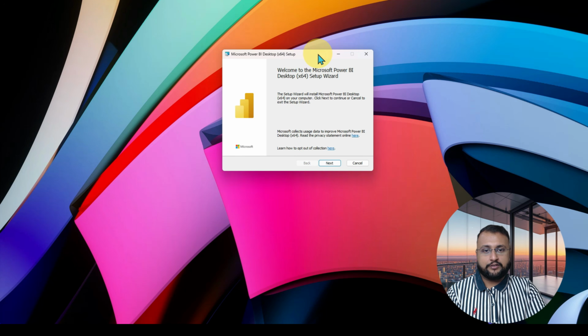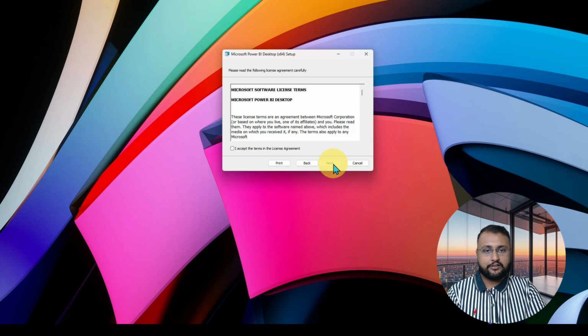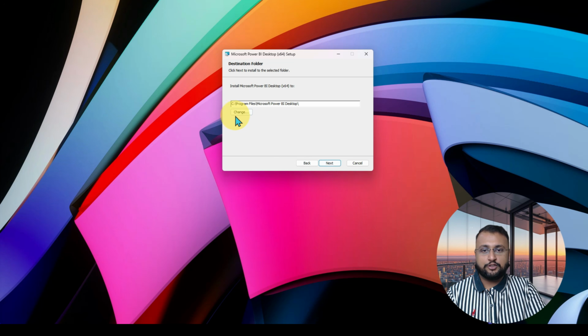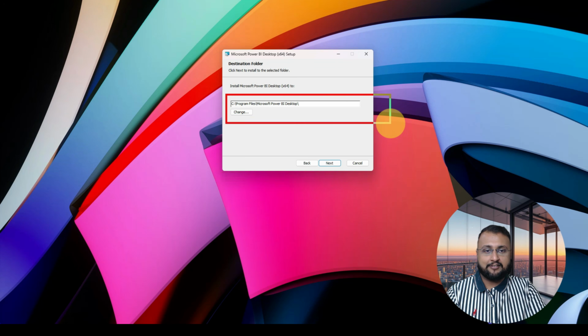It is just showing you the setup wizard now. Click on Next. Just accept the terms and conditions, same like other typical Microsoft installations. The steps are fairly simple and easy. I accept the terms and conditions. Click on Next. You just need to provide the program file path, where you want to keep this file stored.